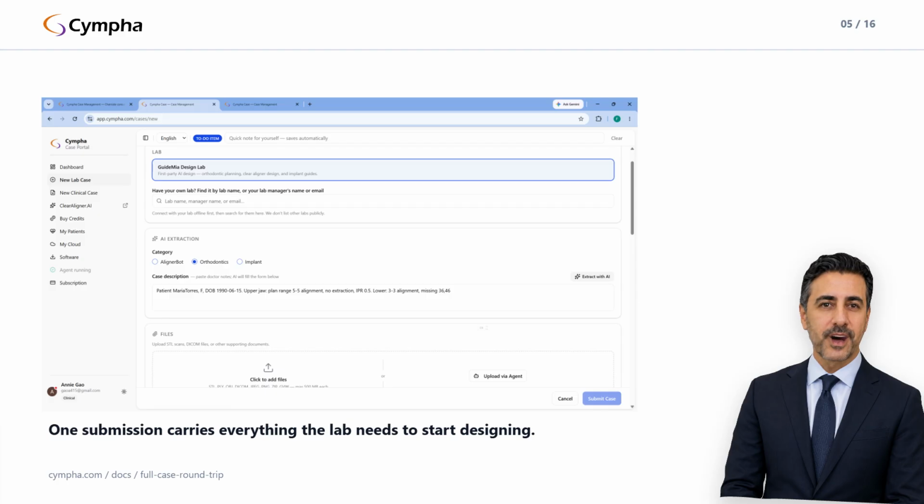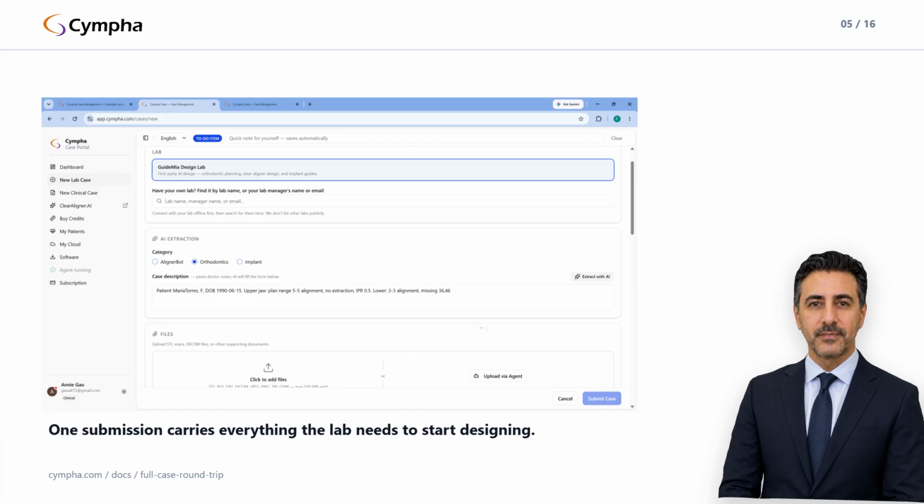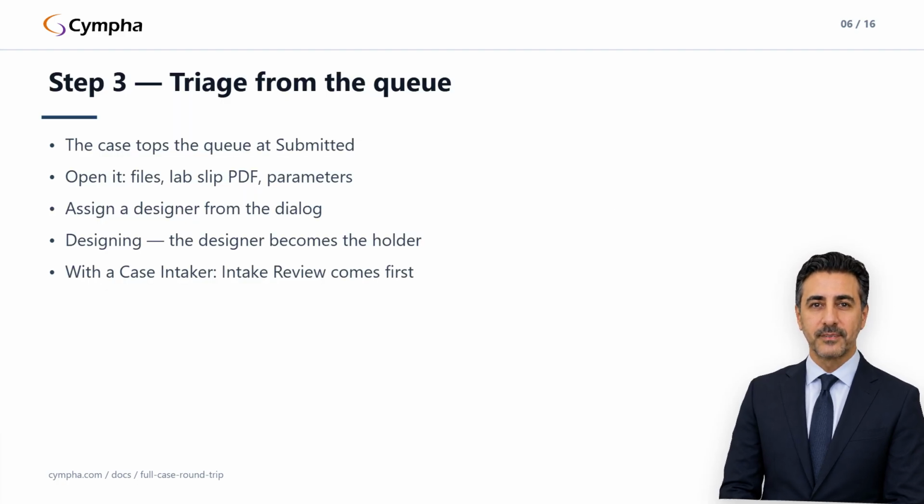Now the manager does the triage properly. They scan the files, they look at the lab slip, which is downloadable as a PDF using the Download Lab Slip button, handy if the bench works from paper, and they read the parameters the clinician filled in on the form. The question they're answering is simple: is this case complete enough to design? If it is, they assign a designer. A dialog opens listing the lab's designers, they pick the right one for this case, and confirm.